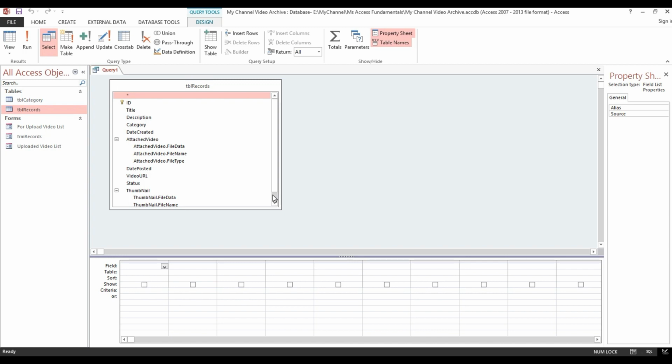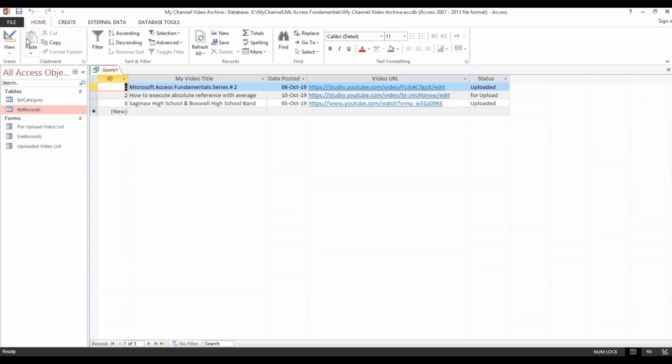Same selection as before through the wizard, now we'll put it manually. So again, just select this one, ID, title, then now we'll start with uploaded video. So uploaded video means we'll start here: date posted, then video URL, just double click, then status. If you see run here, it's showing everything.